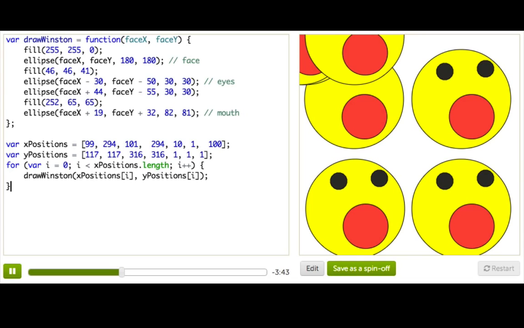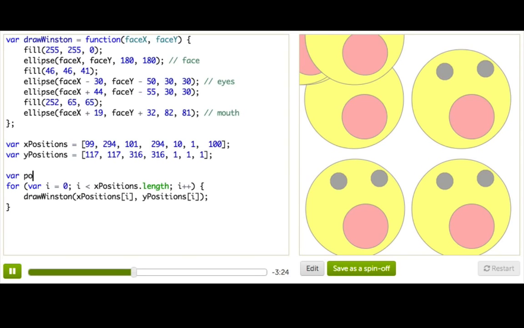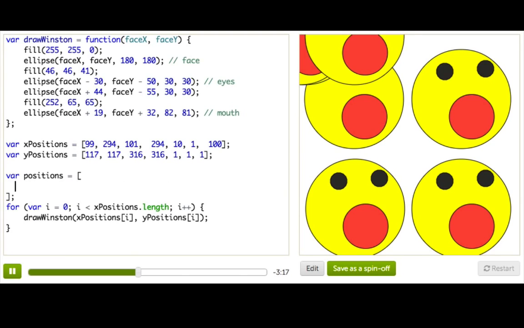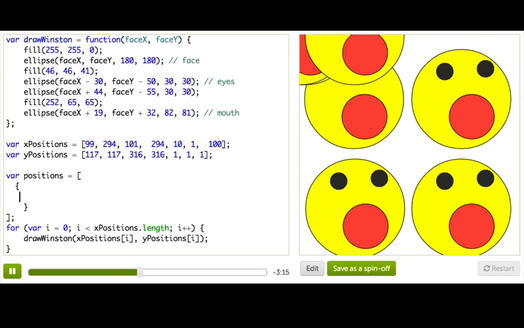Now, one idea is that we could actually store them as objects, because think about it, each position is really 2 bits of information, the x and the y. So we could have an object which has x and y properties, and then we could have an array of objects with all these x, y positions. So let's do that. We'll say var positions equals, and this is going to be an array as well, but each element, instead of being a number, is going to be an object.